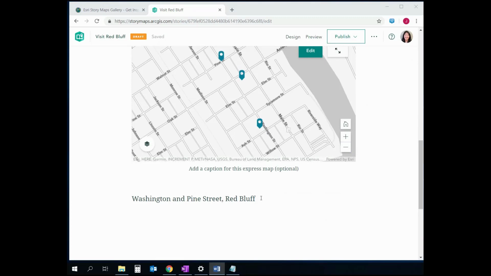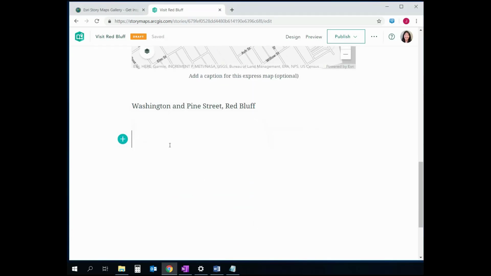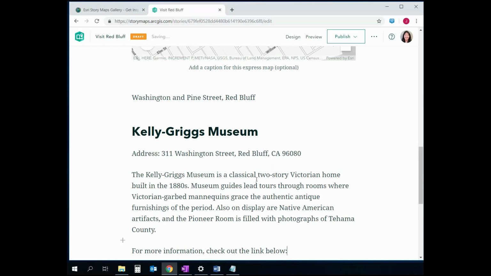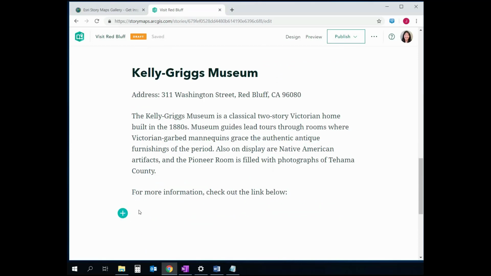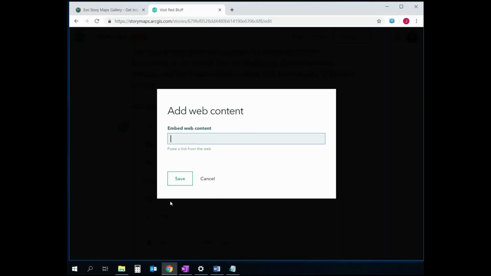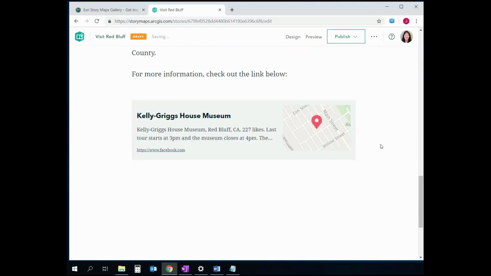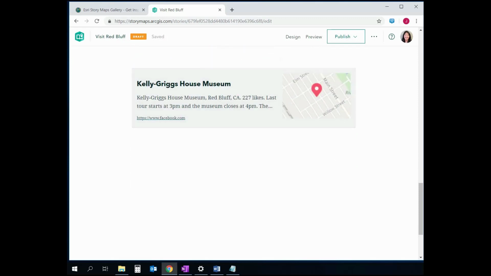And first up is going to be the Kelly Griggs Museum. Now, the museum maintains a Facebook page that I want to embed, because the museum updates this Facebook page pretty frequently with hours and special events. So I'm just going to embed a link to that Facebook page in my story map.